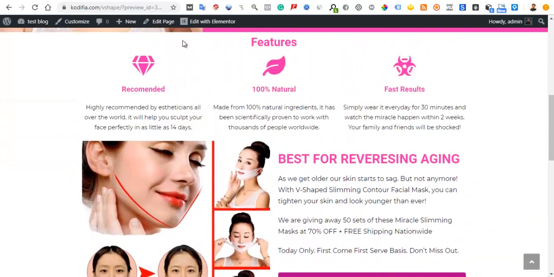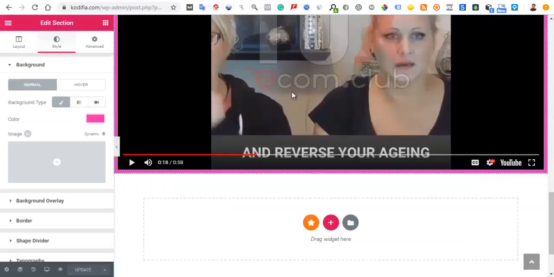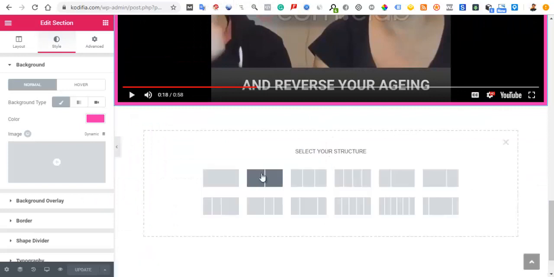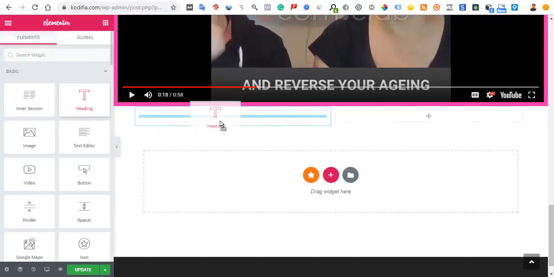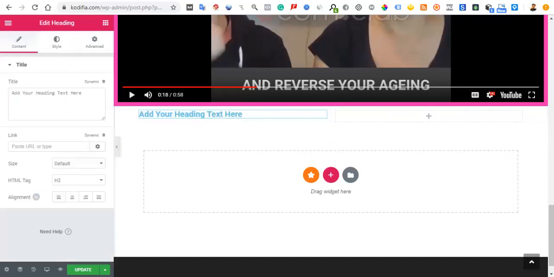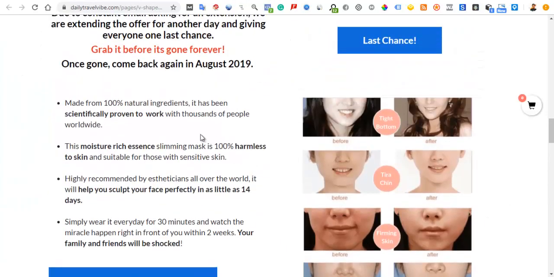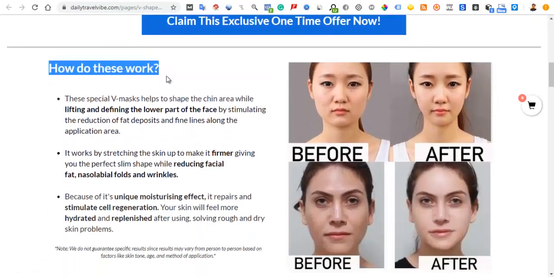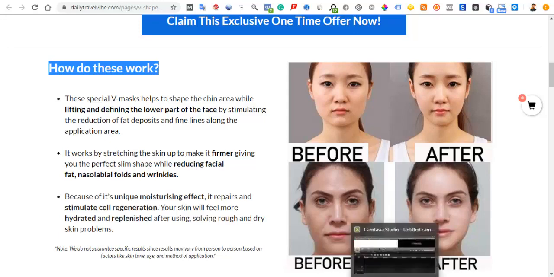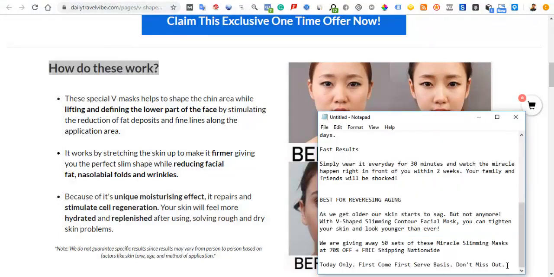What I want to do at this point is come back here and add another section. I'm going to do two sections this time, and I'm going to do stretch and boxed. I'm going to do 965, 965. And right here I'm going to add a headline. So there we're going to see how it works. Remember, if we come over here, we're going to see something like how does it work. So this is what we are going to do.